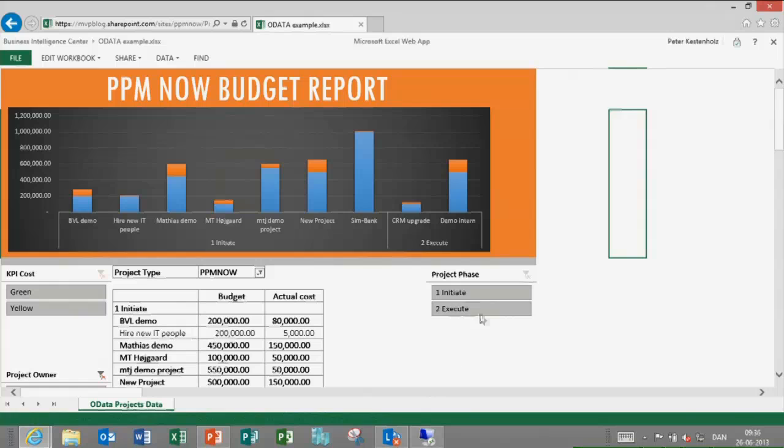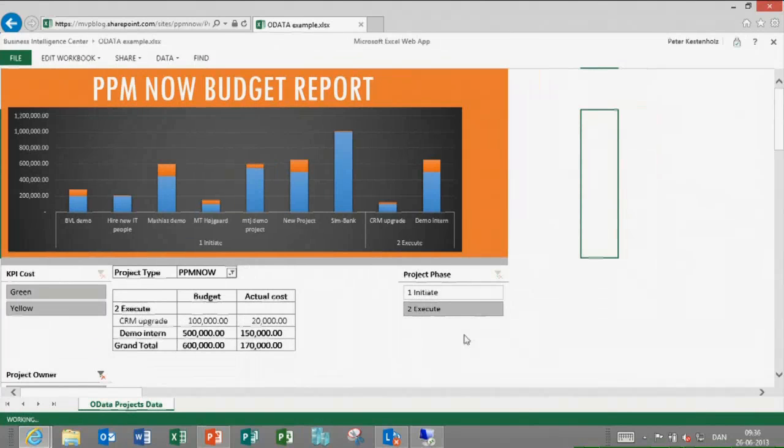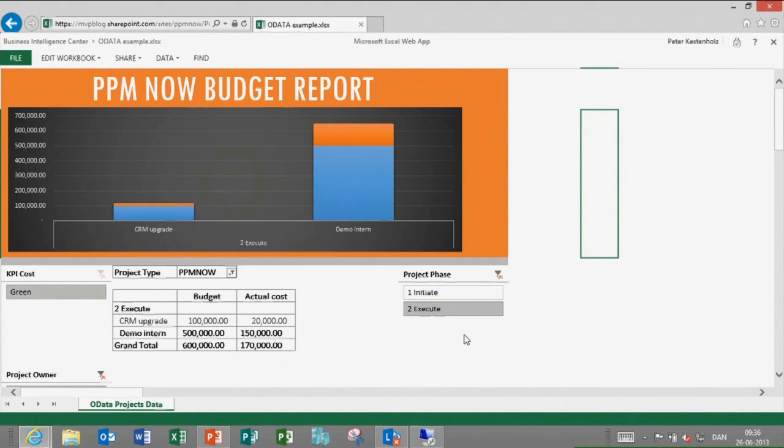So what you've seen there works for on-premise or in the cloud? Yes, exactly, both the same ways. OData works in both environments, same reports, no changes. Exactly. There are multiple other ways of doing reporting besides just the Excel.